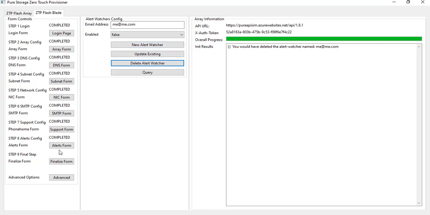Okay. So now, once we're done here, go ahead and create that again. You'll see the finalize form option popped up. Now, before we go to that point, I just want to talk a little bit about what the advanced options are. At any point in time, after you've established a session, you can come into this advanced options.